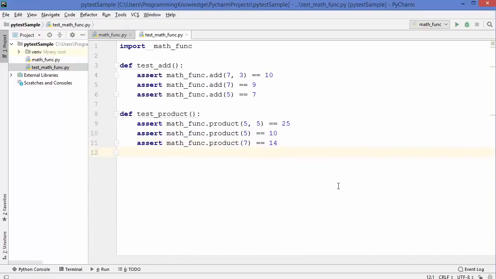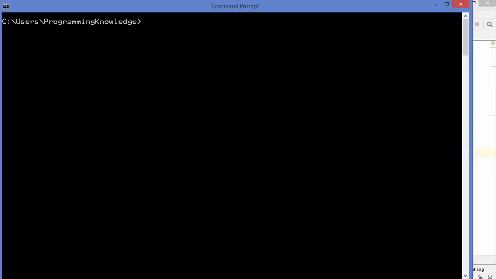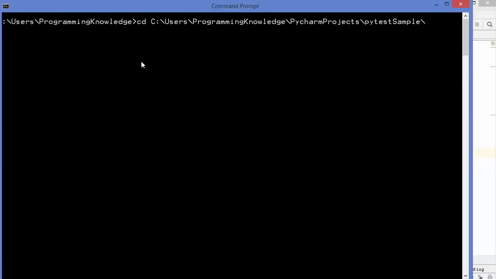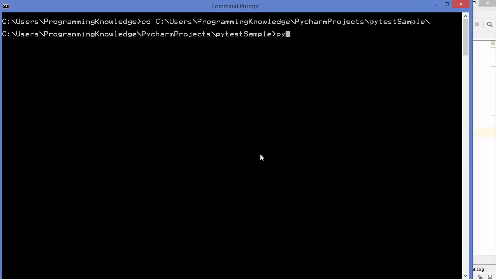Once we have written our unit tests, let's try to run these tests using pytest. First of all, I need to go to the directory where this test script is. So I'm going to copy the path and then go to the terminal, and cd to this path which I have copied, and let me remove the script name from here and then press enter. Now I'm in the folder where my math_func.py and test_math_func.py files are. In order to run your unit test file, you just need to give this command: pytest and the name of your test file, which is test_math_func.py in my case, and then I'm going to press enter.